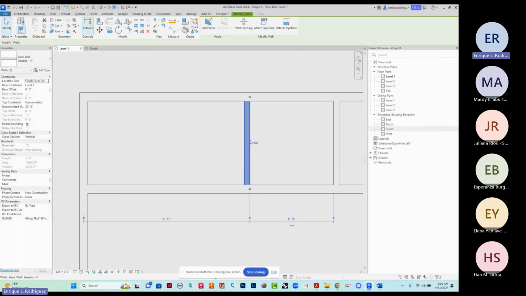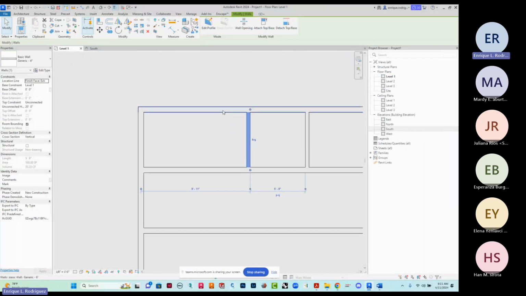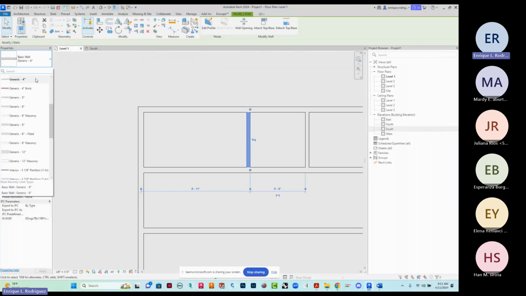Now you notice where the 2 dots are on this wall. They are located on the right side of the wall. I don't want a 4-inch wall here. I want a 6-inch wall because my porch outside is located here. So I'm just going to keep that highlighted. I'm going to go to my properties, and I'm going to go back to generic 6.